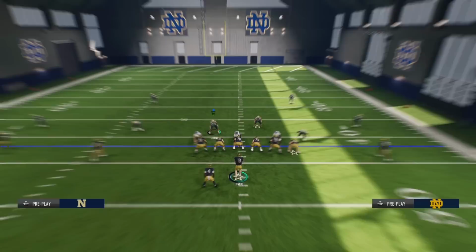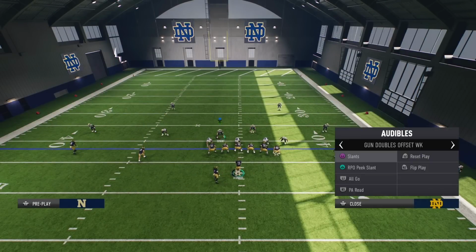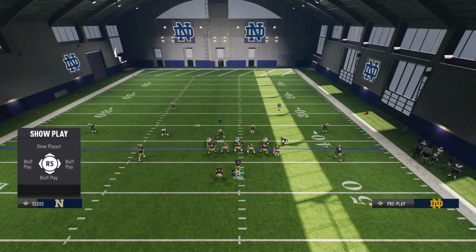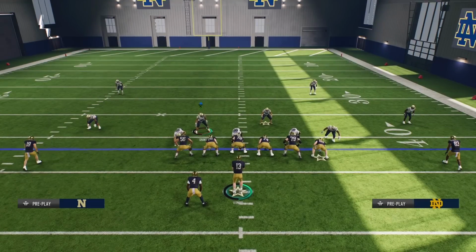But immediately, if they run something, let's say like quick slants, so let's just call quick slants right here. So if they run quick slants, you know that this table route could be wide open for an easy dot. In fact, I'll show you.